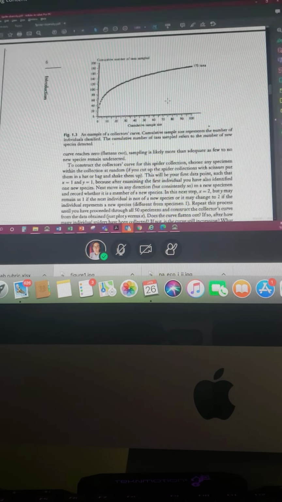So then you can see that this increases until you finally get to a point where within this population, you're no longer finding new species. They're all represented already earlier in the graph. And when you get to this plateau, that's your indicator that your sample is representative and you can stop sampling. Does this make sense to everybody?